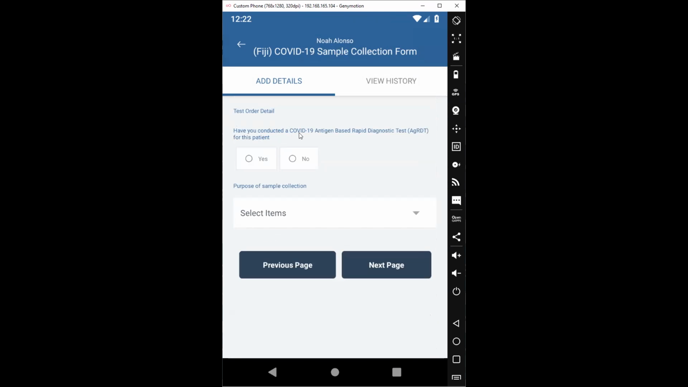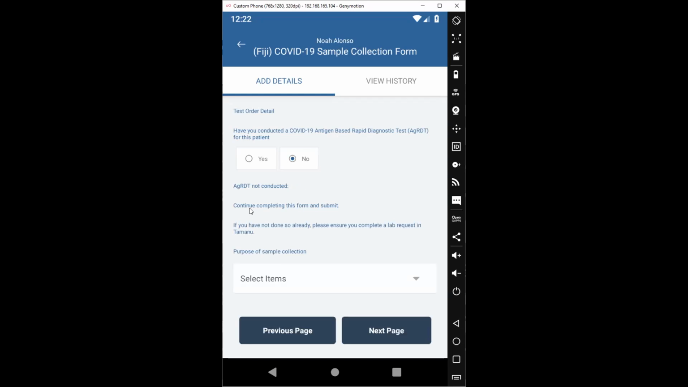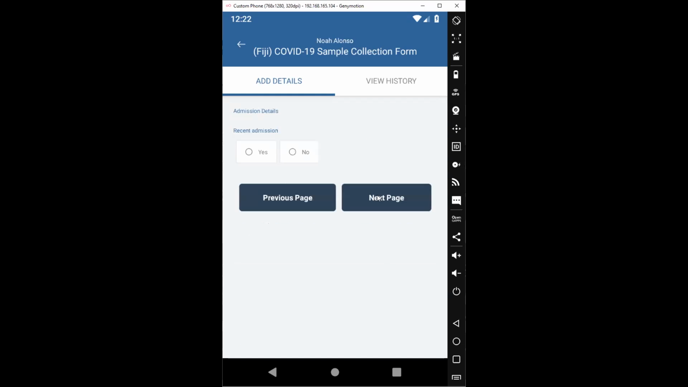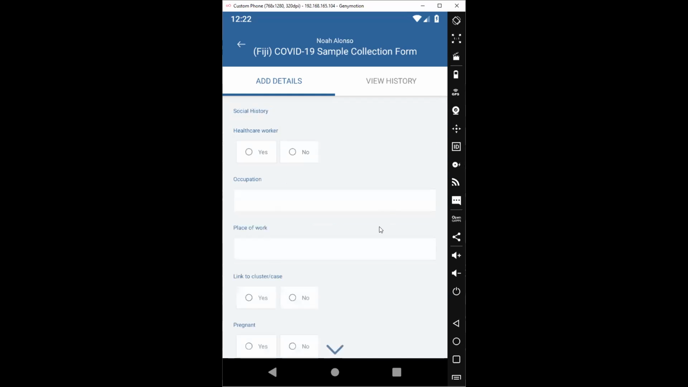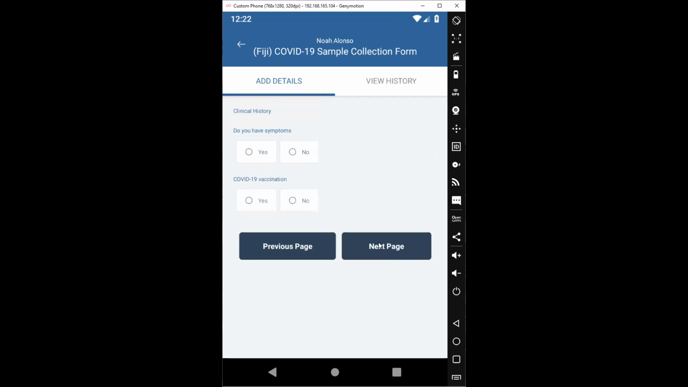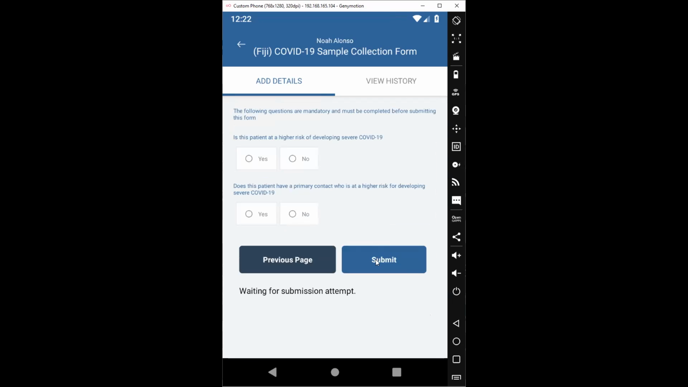You then get to this question: have you conducted a COVID-19 antigen-based rapid diagnostic test for this patient? In the first scenario, we're going to say no, okay? If you haven't conducted one, you simply continue completing the form and then you complete a lab request in Tamanu. So you go through and answer each of the remaining questions. Again, we're going to skip all of those and submit your survey.